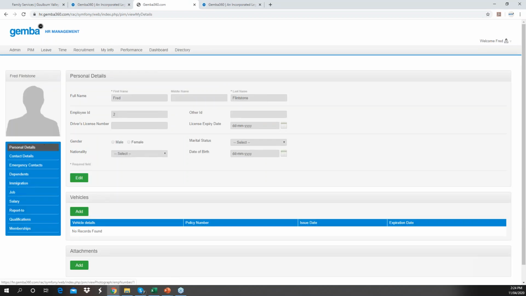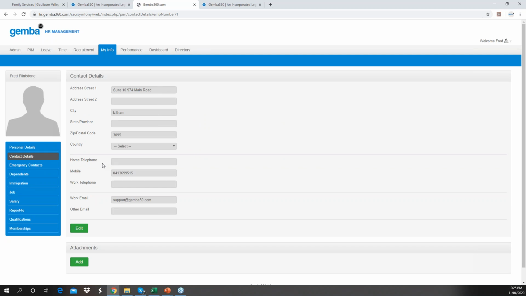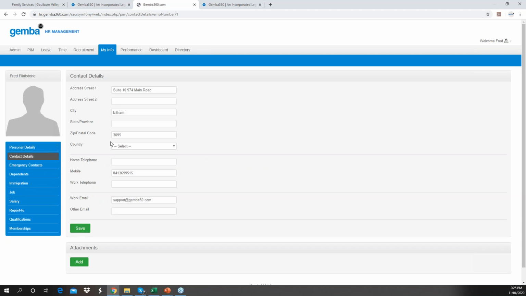You can see that I can add a photo, and I'm just marked up as Fred Flintstone for here, but your details will come up when you go to my info. And from here, you can update your contact details, and you can also update your qualifications and skills. So today, what I'm going to do is simply update my contact details. So all I need to do is click on contact details, go to edit, and I can complete this information, make sure that it's correct.